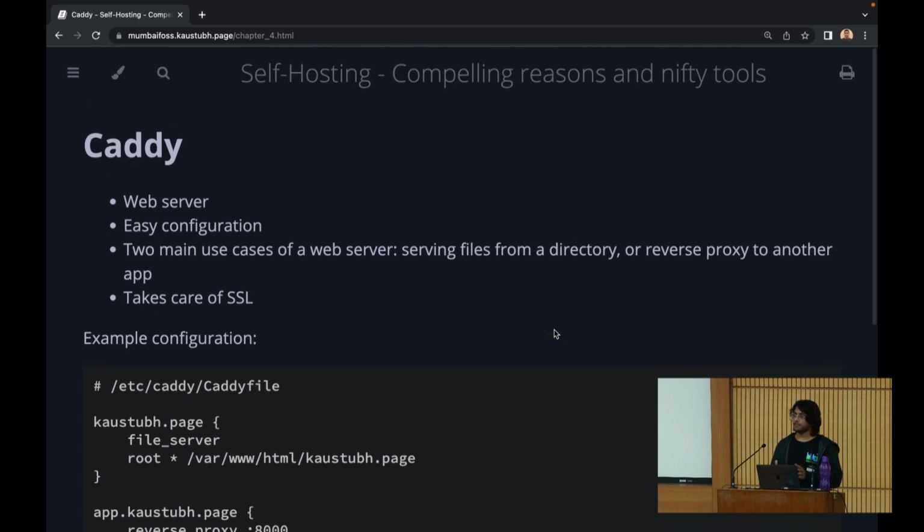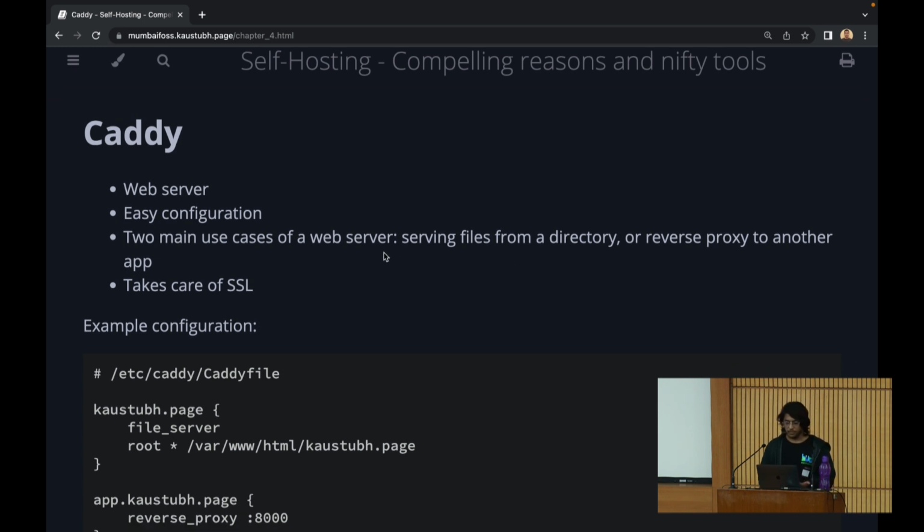So, Caddy is a web server. For people who might be new to self-hosting, a web server is the software that will listen on your port 80 or 443. Port 80 is your HTTP, port 443 is your HTTPS. So your web server will listen there, and depending on the domain name, it will do different things with it. It will maybe serve files from a directory, or it will transfer that request to another application that is running on your machine. Those are the two popular ways of using a web server.